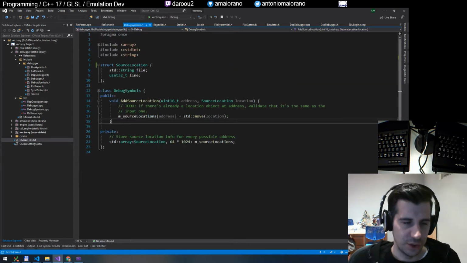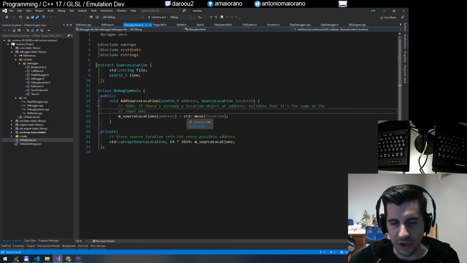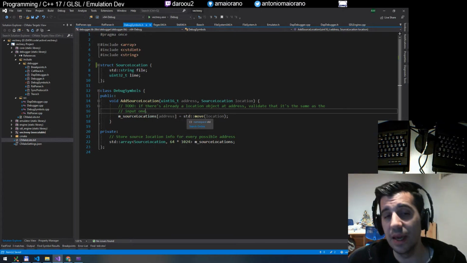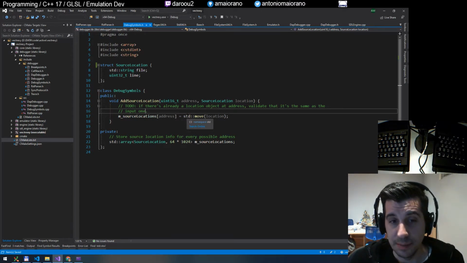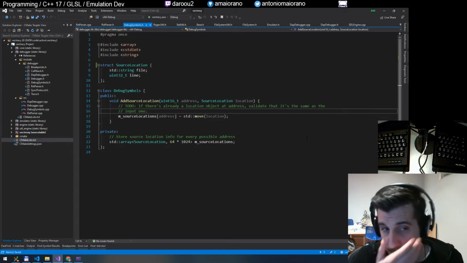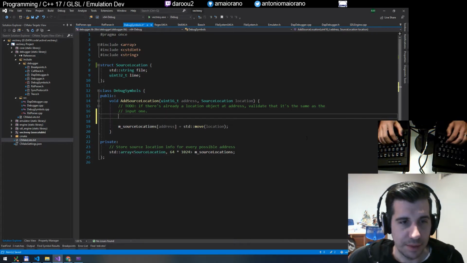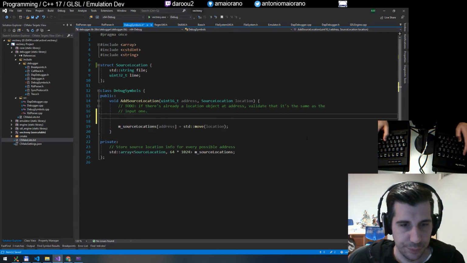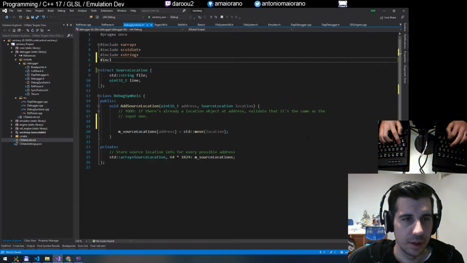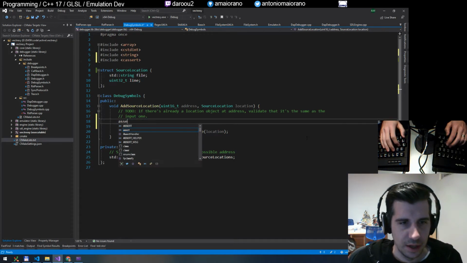So one thing I added here as a to-do is whenever I add a source location, it's possible that we're going to rewrite the same source location info at a given address. Technically speaking, we should never write something different, right? So I was saying here to-do, if there's already a location object at address, validate that it's the same as the input one. I guess it would be something like, I don't know if it should be a C assert, but for now I'm just going to try this.